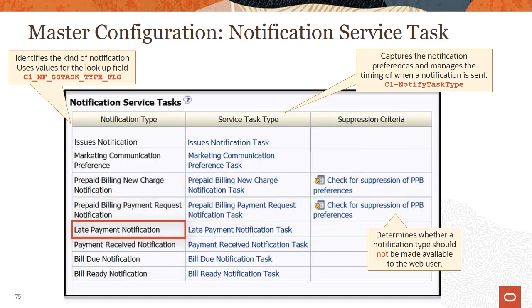Late payment notification is sent if no payments are received after the last bill's due date has passed. Payment received notification is sent each time a payment is received. Bill due notification is sent a designated number of days before the last bill's due date. Bill ready notification is sent when a customer's bill is ready. For the last four notifications mentioned, batch job WX notif is used to process the service task instances that represent them.